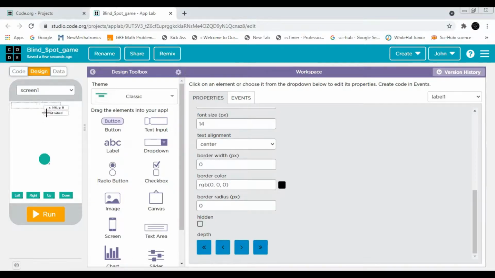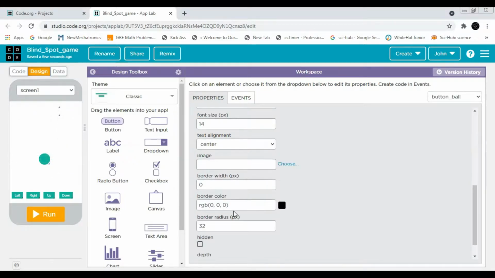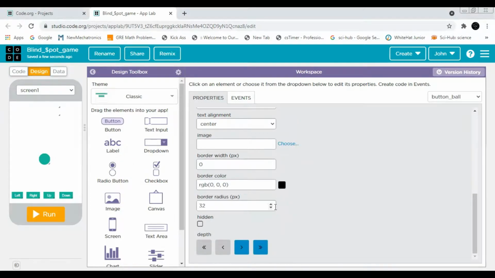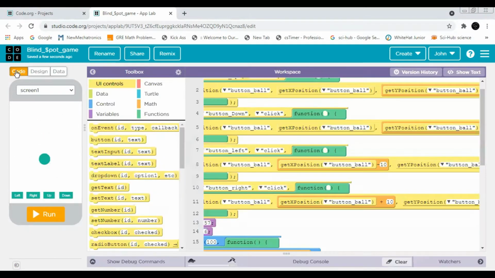Here's a label, and that's the label, and here's the label. Here's the button, which I made a circle by doing some settings and increasing the radius. I'm going to set it to 32. Now here are the buttons, just buttons. Drag the button. Now to the code.